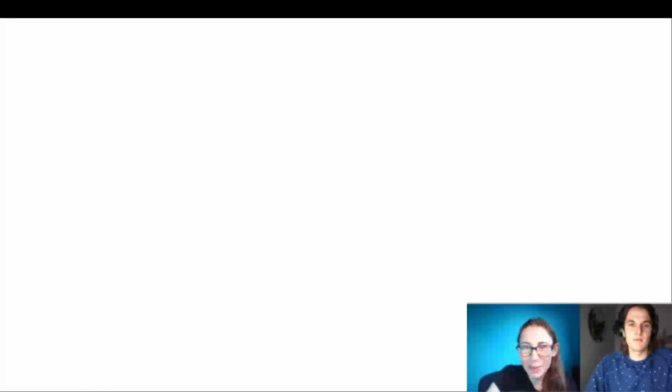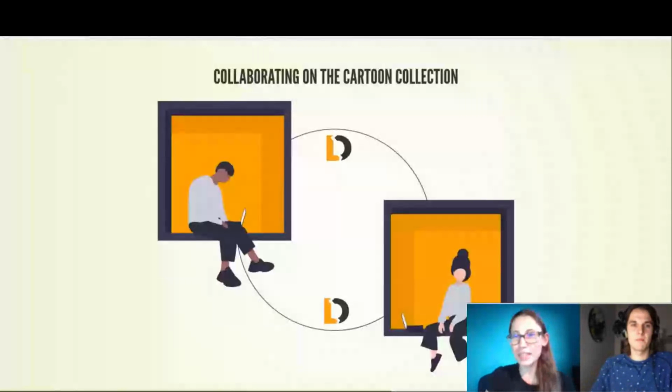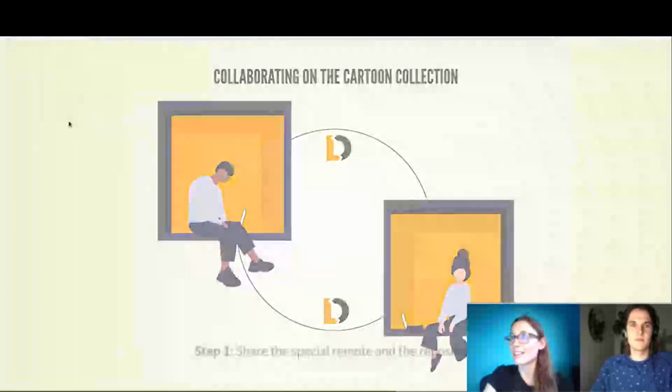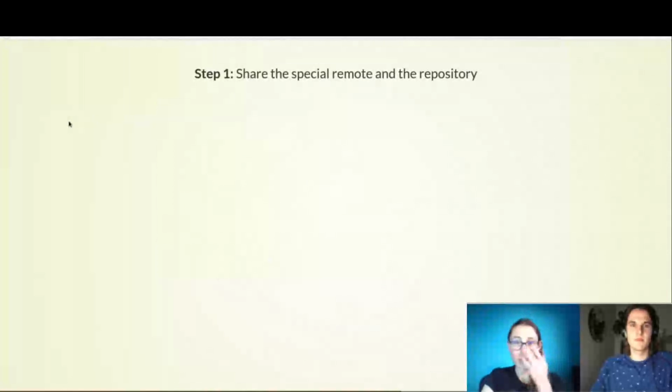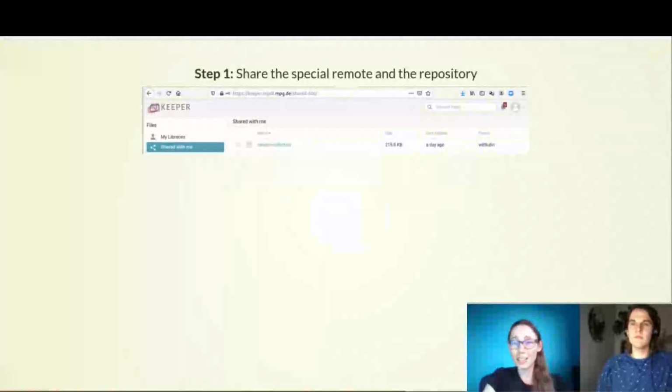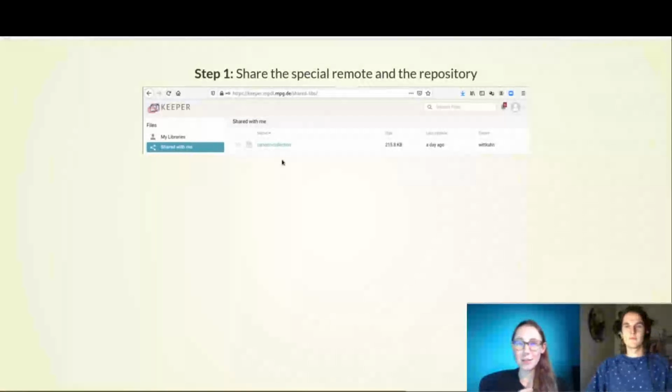I'm going to show you what I had to do from my perspective, and it was actually a very fun exercise. Lennart, first of all, shared the special remote in the repository with me. He's just shown you how he shared the Keeper library with me, and I received an email that conveniently told me, hey, there's a member of the Max Planck Society that has shared data with you. Then I can log in, which is a fantastic service actually from the Max Planck Society, and see the cartoon collection, the library, in the libraries that he has shared with me.